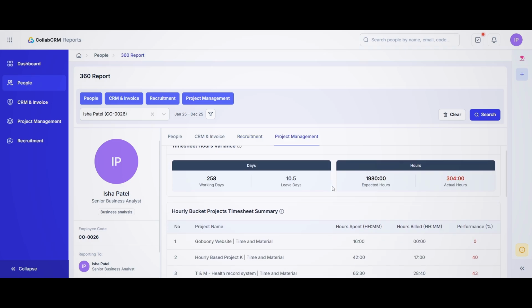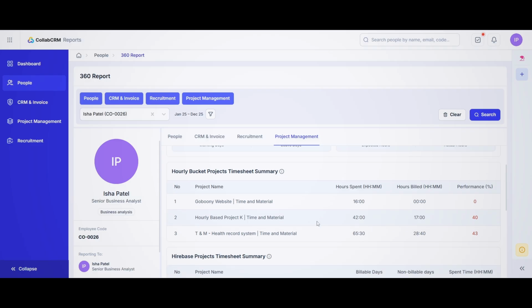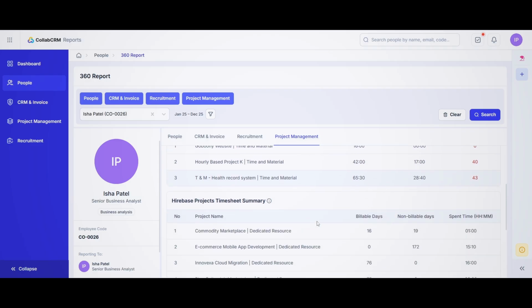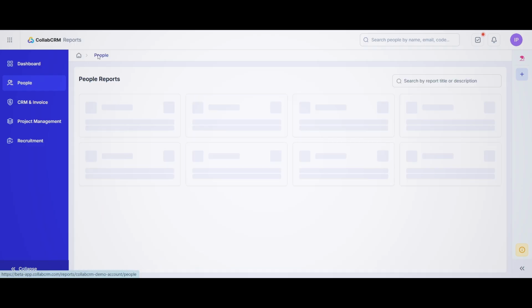For the project management report, you can check their expected hours and the actual hours that they have logged in, and you can view reports based on varied project types. And with this, the people's reports are covered.